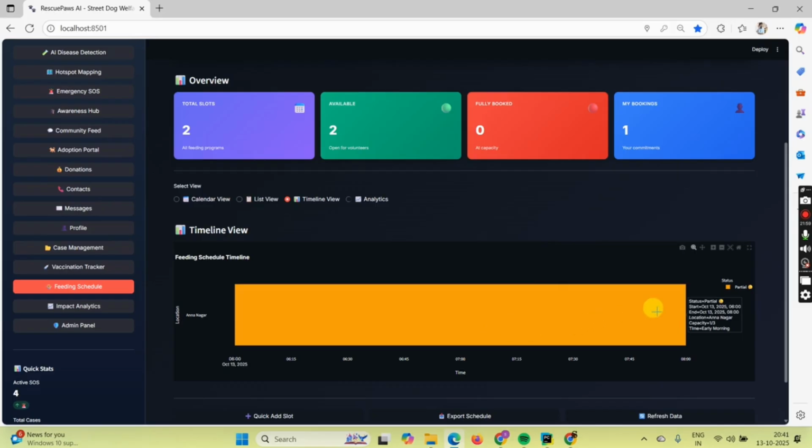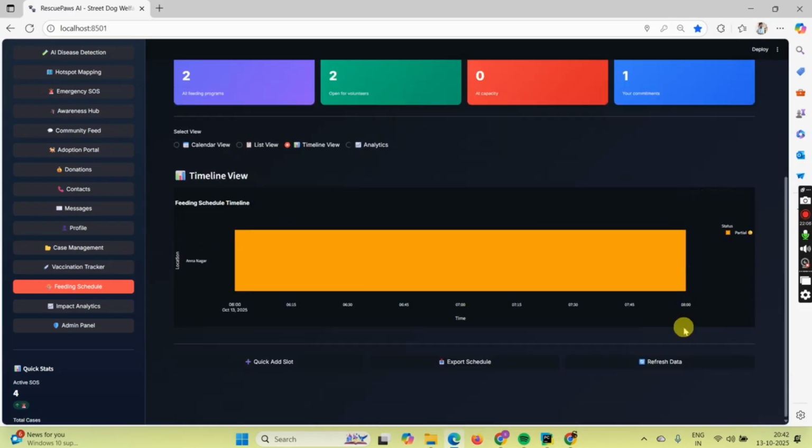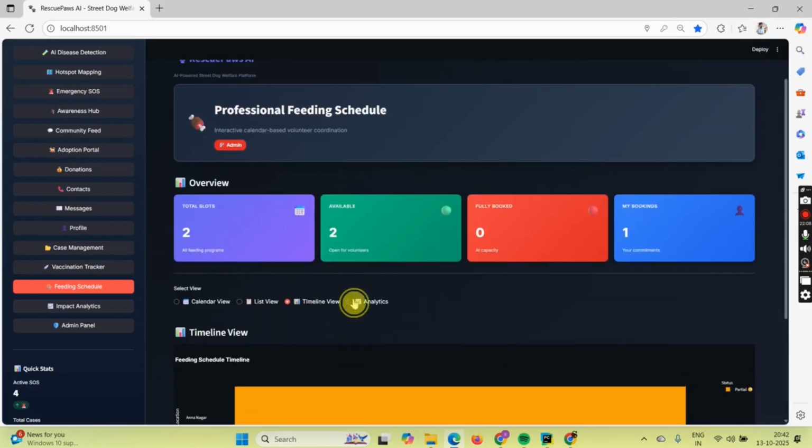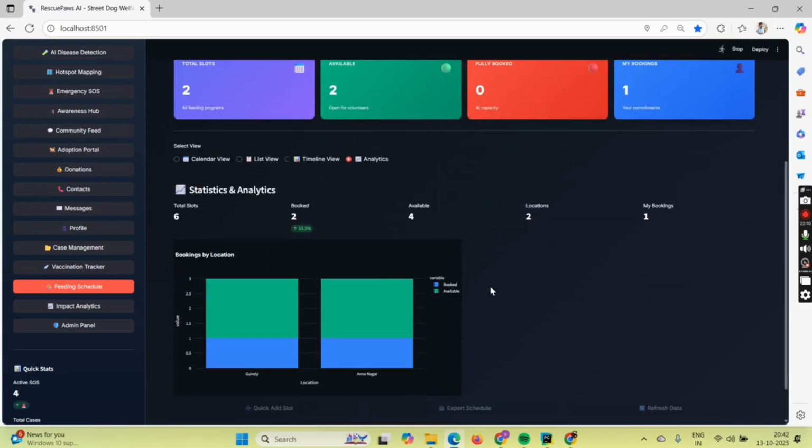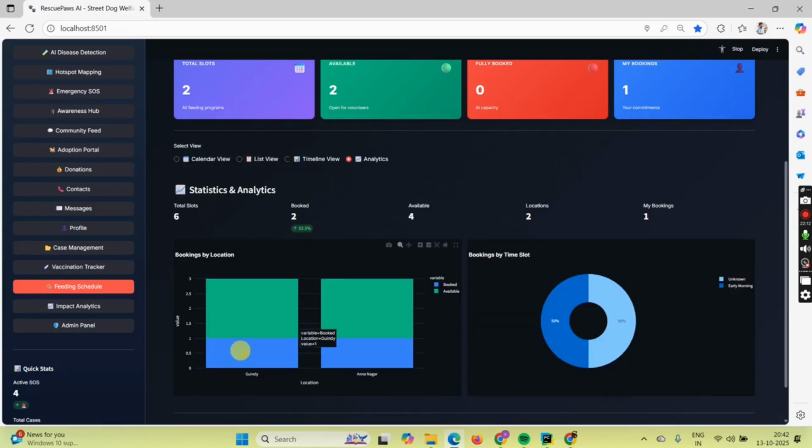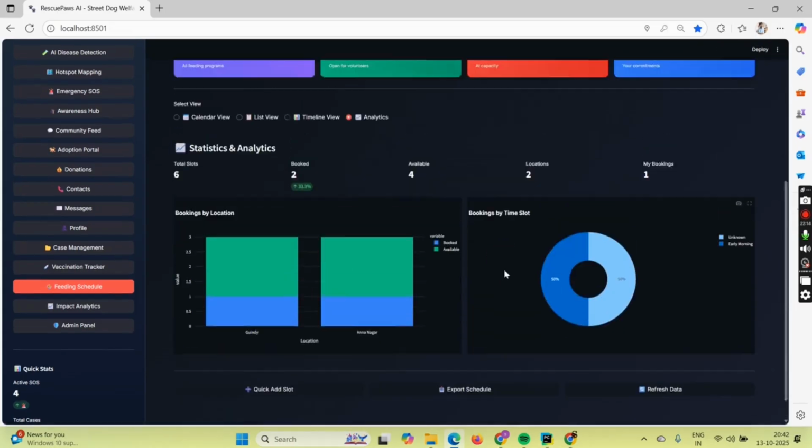Yeah, it is showing the data: status partial, start at 6, 8, 10, location Anna Nagar, capacity 1 of 3, time early morning, and these things. He will be updating more things here. And his order 6, booking is 2, so you can see the analytics here.